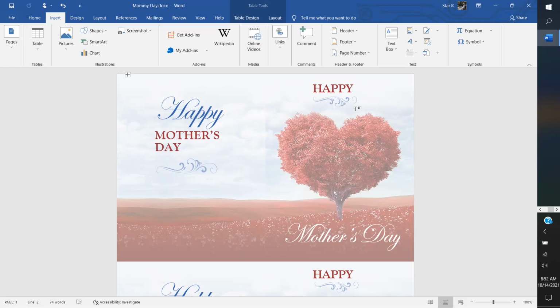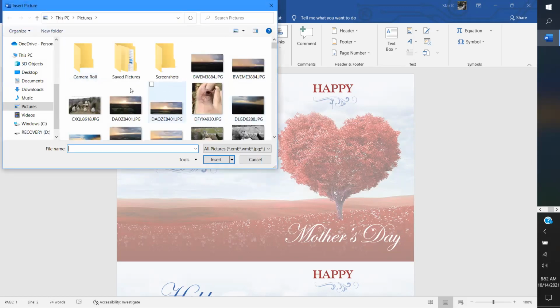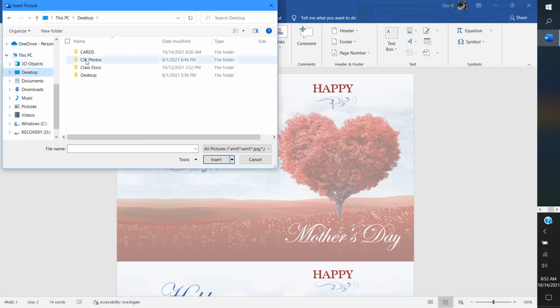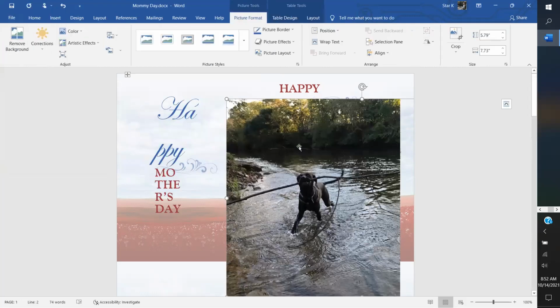Okay. So I'm going to go ahead and hit picture, and we're going to insert a picture from this computer because I have saved one. We're going to go to desktop, and we're going to go to class docs. There we go, Mother's Day. Let's do this one, and we'll insert that.